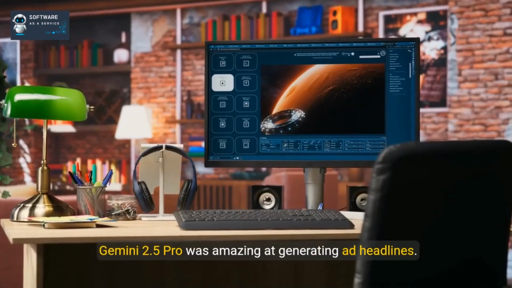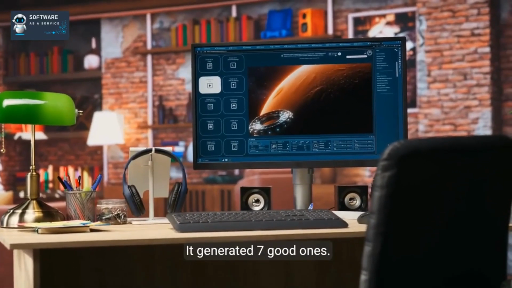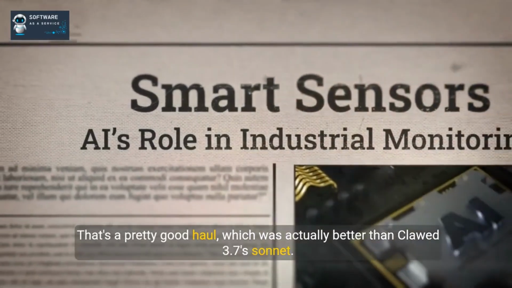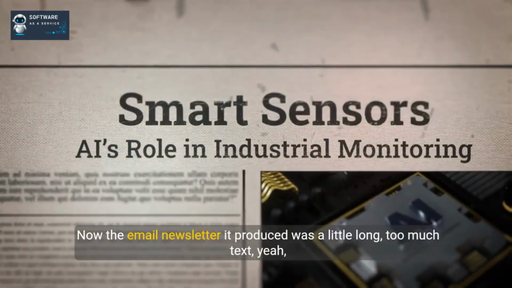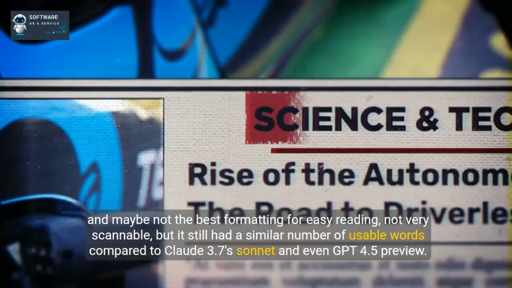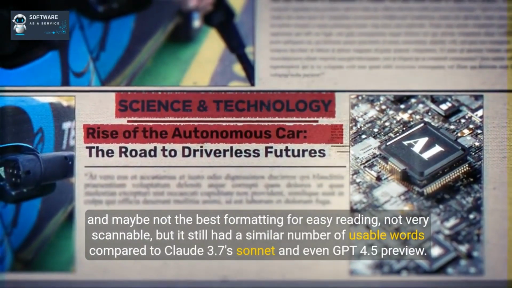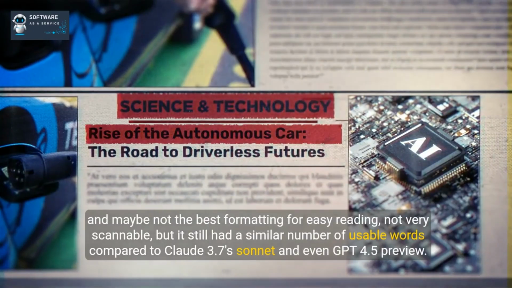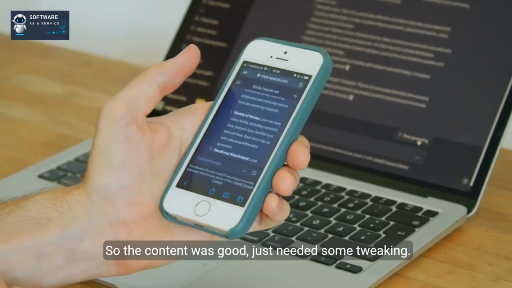Gemini 2.5 Pro was amazing at generating ad headlines. How many did it come up with? It generated 7 good ones. That's a pretty good haul, which was actually better than Claude 3.7 Sonnet. So it's got a way with words. Now, the email newsletter it produced was a little long. Too much text. Yeah, and maybe not the best formatting for easy reading. Not very scannable. But it still had a similar number of usable words compared to Claude 3.7 Sonnet and even GPT 4.5 Preview. So the content was good, just needed some tweaking.